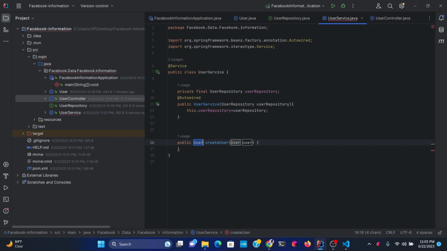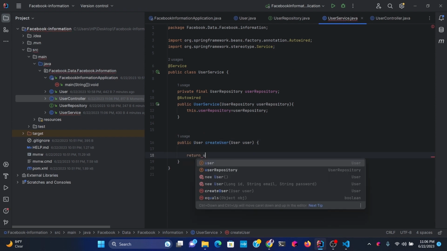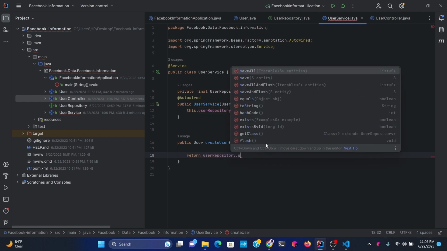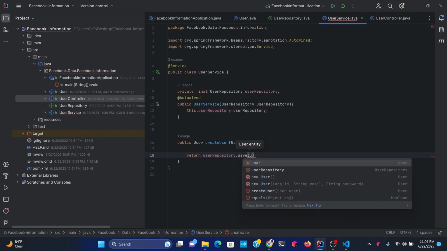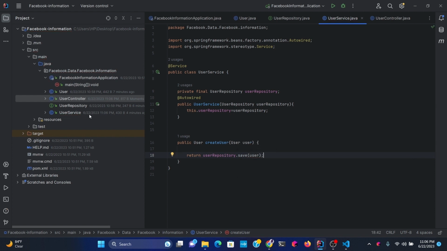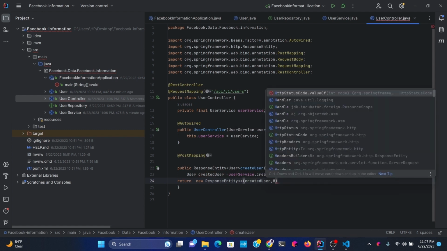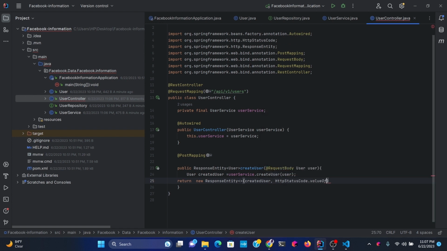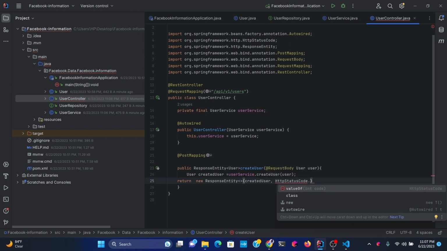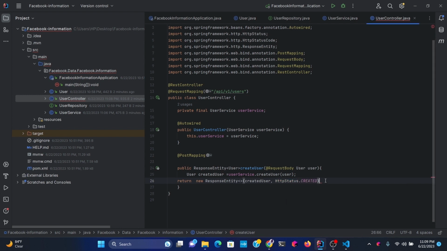This is going to create a method that will save data inside our database. So over here I'm going to say return userRepository, then save the user inside our database, and the job is done. Then after that go back to our UserController and say return new ResponseEntity, and we're going to return the created user. So that's what we're going to return back. I think we are done here.